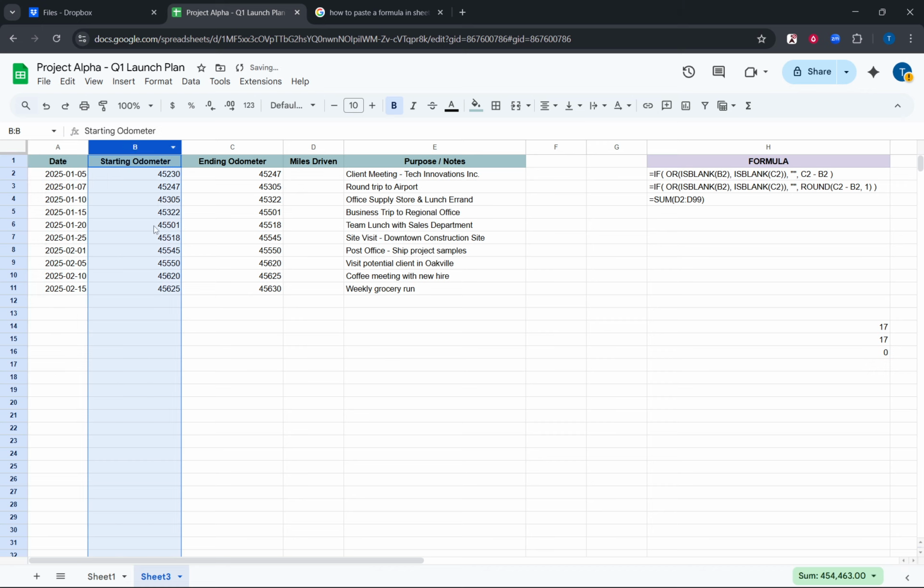In column B, label it as Starting Odometer. Here, you'll enter the odometer reading at the beginning of your trip. Then, move on to column C and title it Ending Odometer. This will capture the odometer reading at the end of your journey.